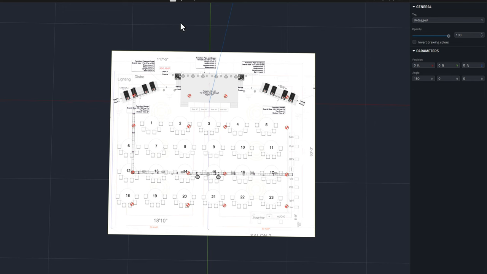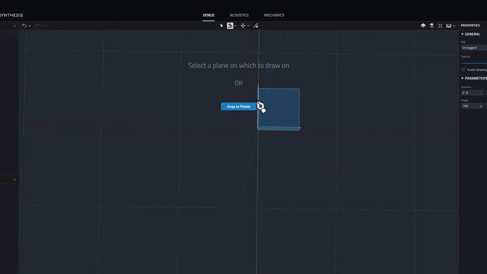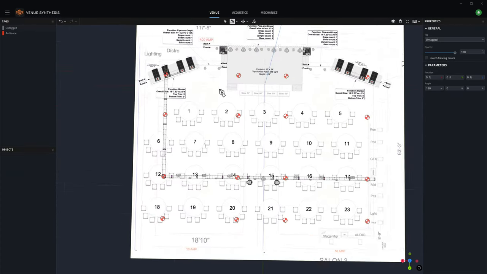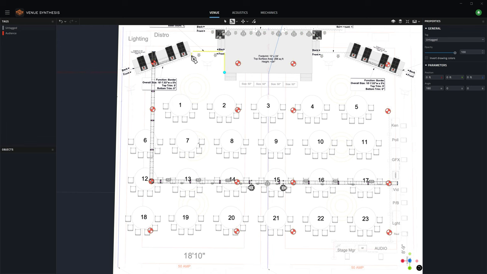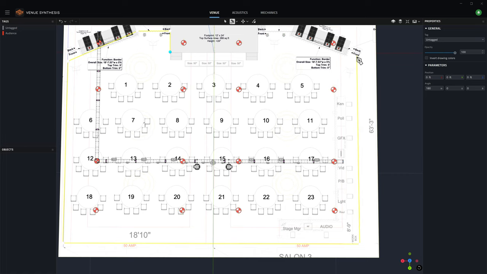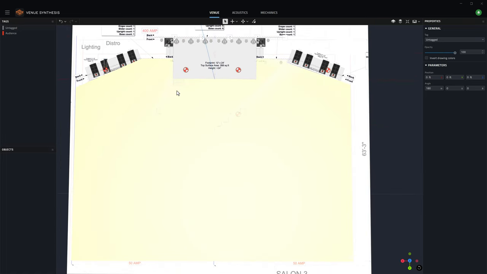The Pen tool can be used to trace over the image and create accurate venue geometry. Select the Pen tool from the Add menu, then define the origin plane on which to draw. Click at each corner over the drawing. Then back at the origin point to complete the shape. As with other drawn geometry, tag the new plane and set its intended purpose.